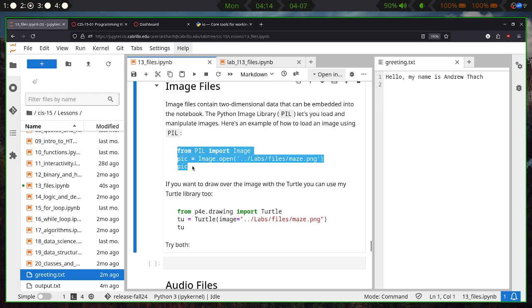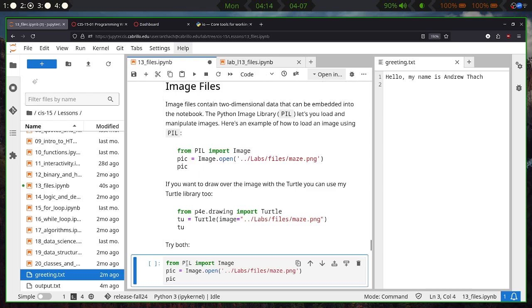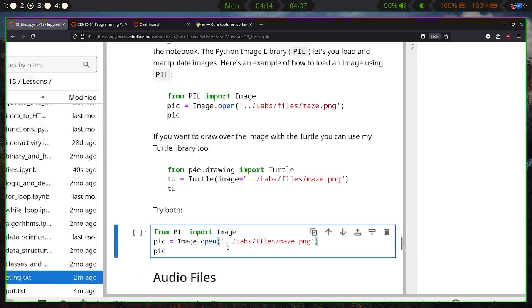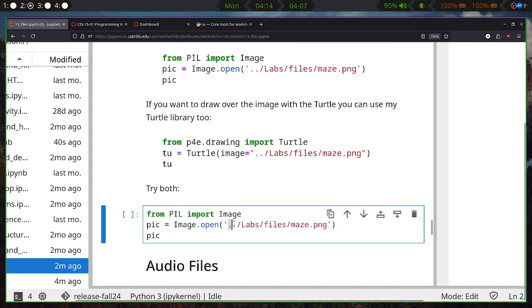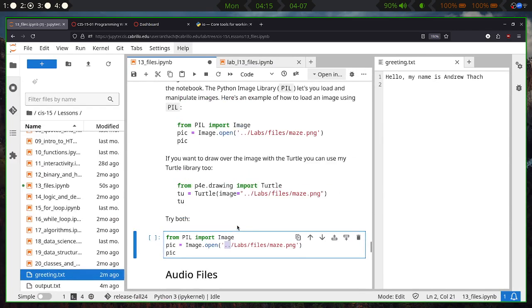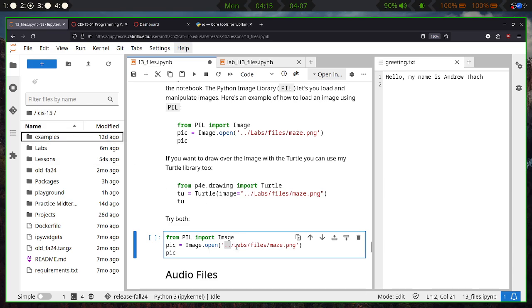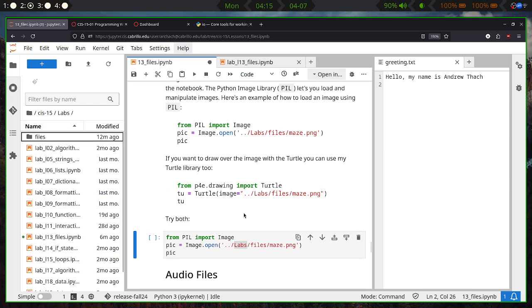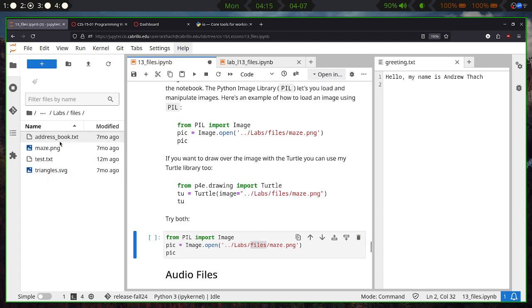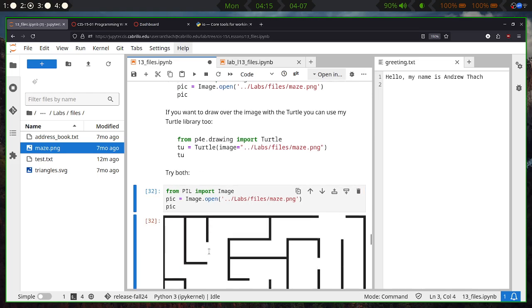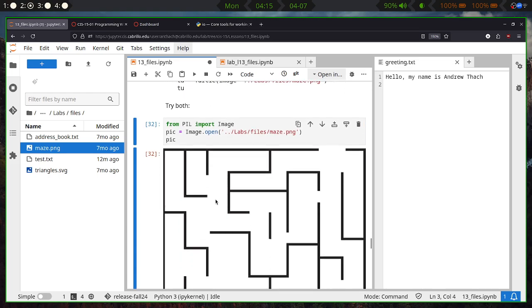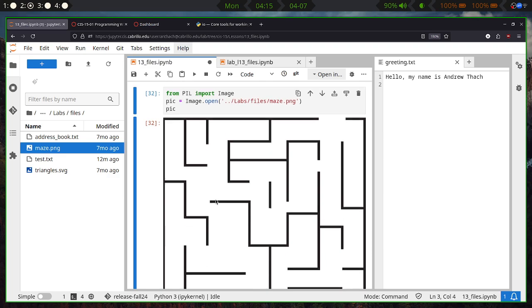Like if I were to try this one out right here, so I just pasted this. This is going to go to a different directory. It's going to go backwards. So let's see what backwards is. It's going to go backwards, and it's going to go into labs, and then files. It's going to go into here, and then maze.png. So this is just going to show that image. This is not a text file; it's a picture file.